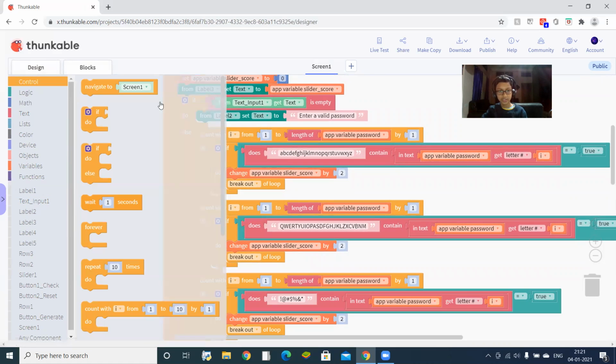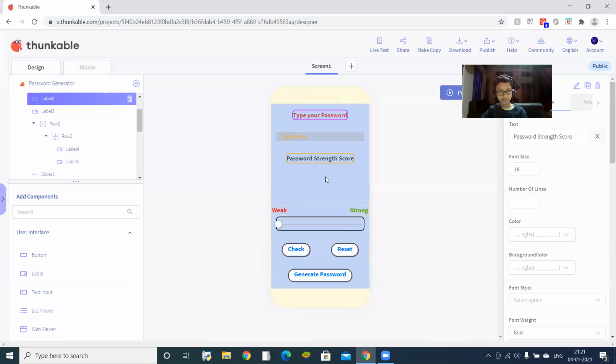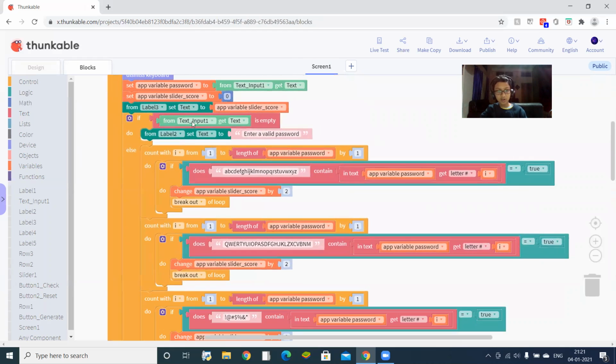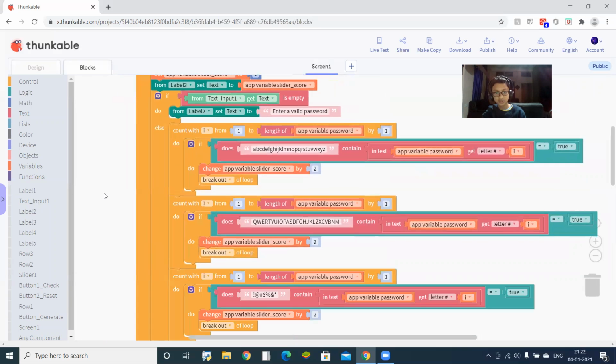So let me show you Level 2. This is Level 2, where it is showing the password strength score. Automatically it will say "Enter a valid password." After that, if it is not empty, if the user has typed something inside it, see what will happen. It is a huge code. So let's start.